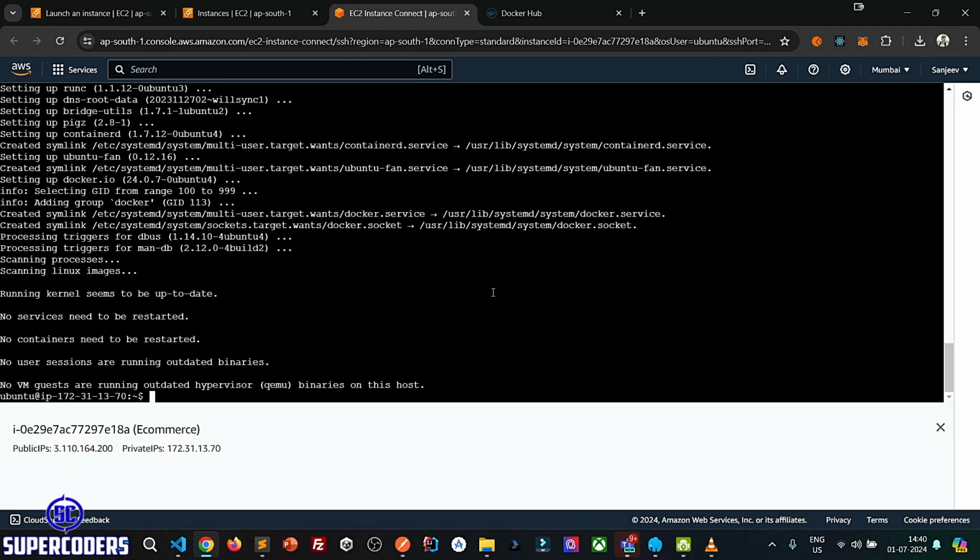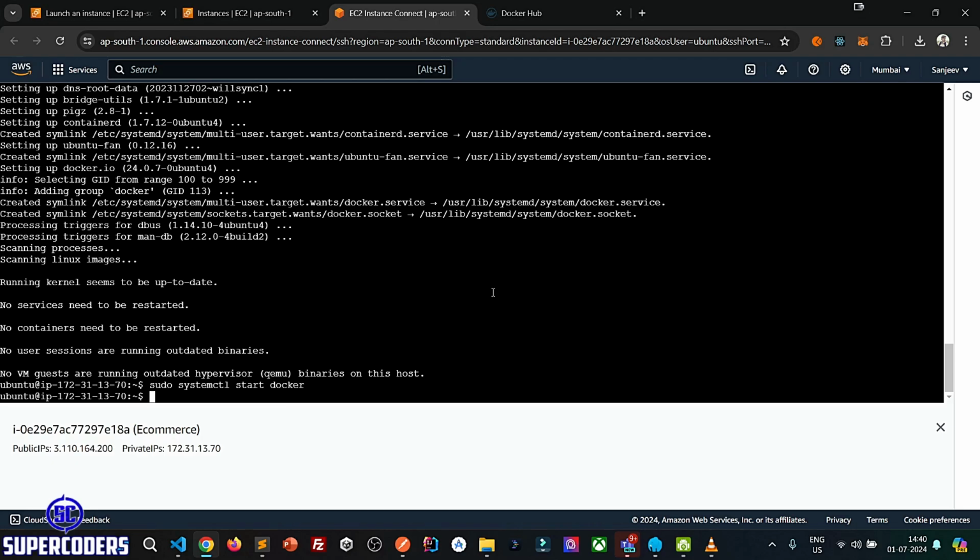Now let's start Docker. Run the command sudo systemctl start docker. Then we need to enable Docker, so in the same way, just change start to enable.